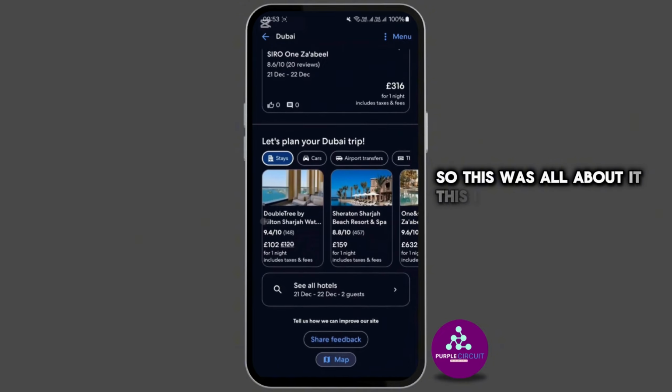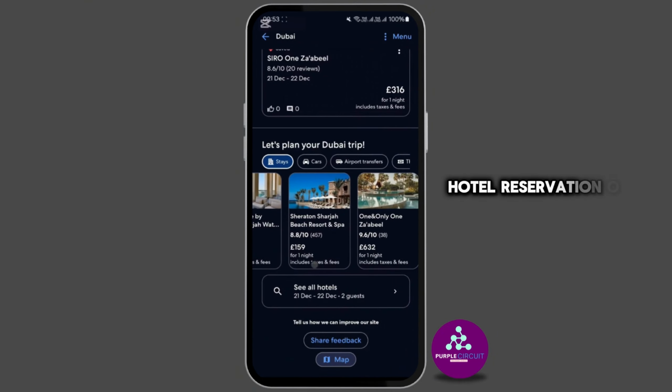So this was all about it. This is exactly how you can change a hotel reservation on the Expedia application.